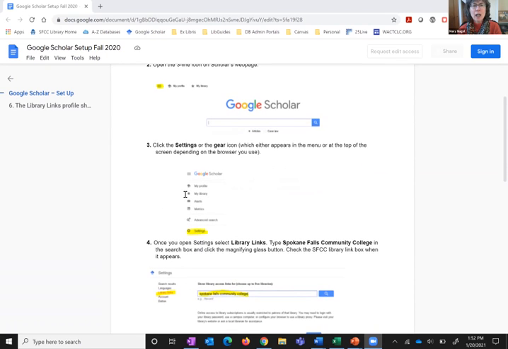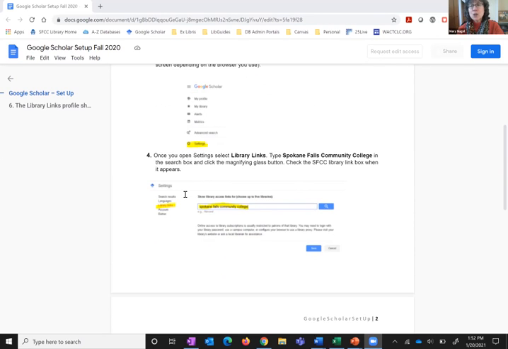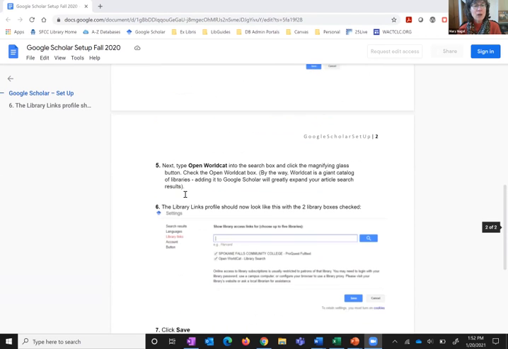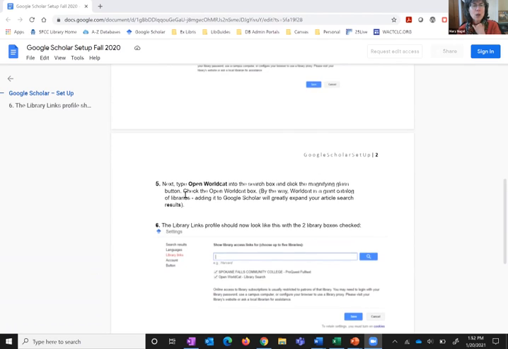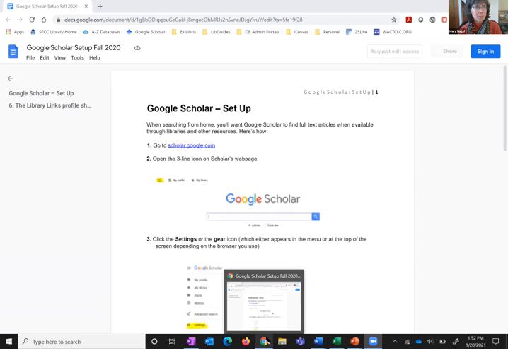And this is what Ben is talking about, connecting Google Scholar to SFCC library and to a world of libraries out there. It describes how to do that step by step. Once you've set up as described here, you should then start seeing those links in that right column. And it'll provide much more. I'll put that tiny URL into the chat.